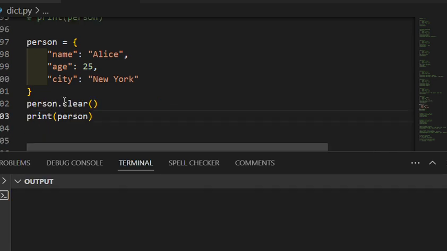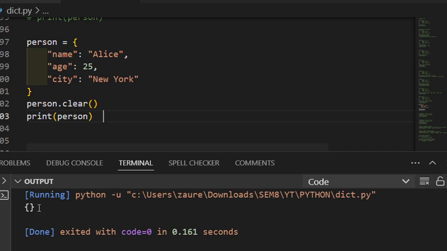Then also we have the dot clear method which clears the dictionary. That means that the dictionary now becomes empty. So if we see its output, we have initialized the person dictionary with key value pairs, but after the dot clear method, the dictionary becomes empty.